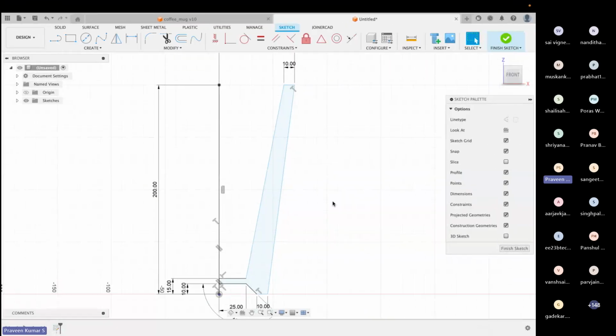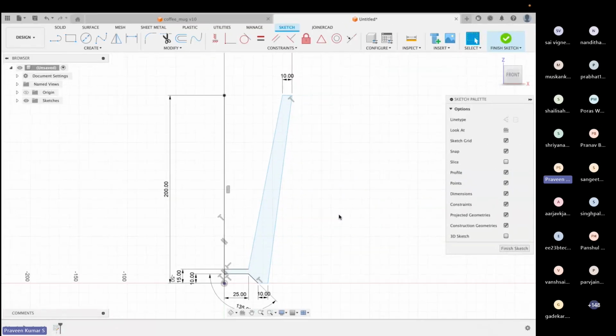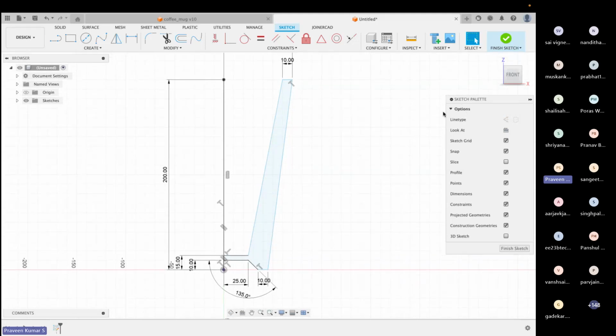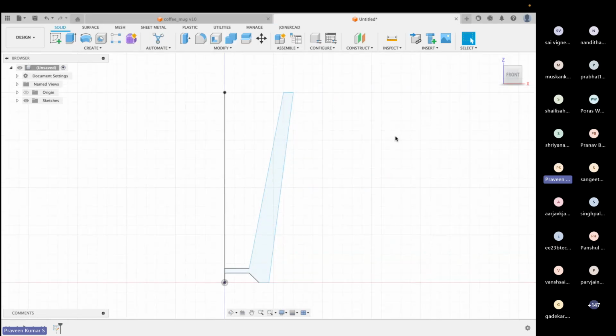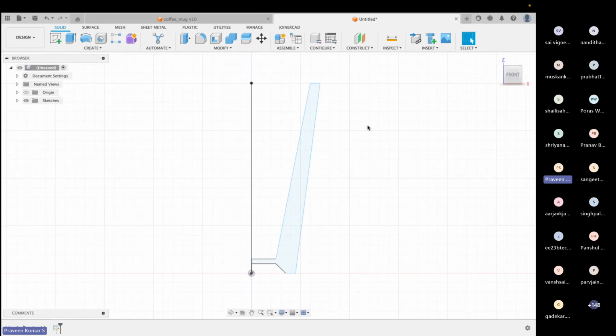Fine, let's continue from here. Once you're done with this, does any one of you need extra time? Cool, okay. Once you're done with this, click on the finish sketch button and it should look somewhat like this.